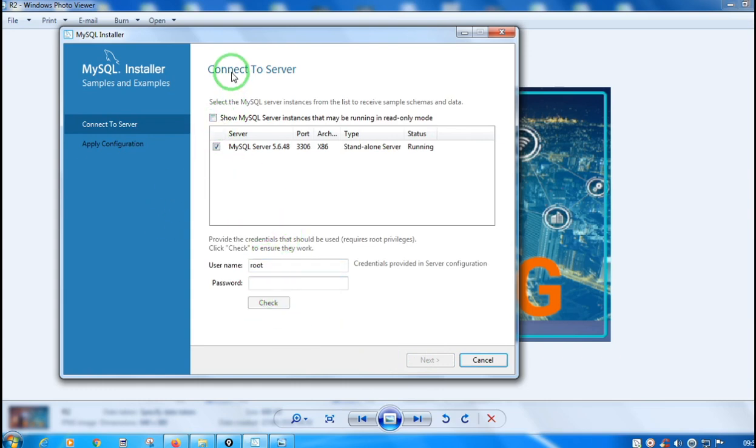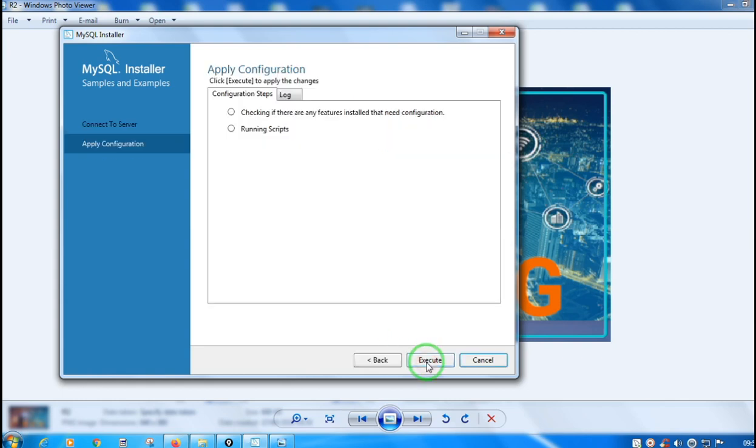Okay, connect to server. If you want to connect to server, just to check it's running or not, you have to write the password. Username was root, the password is also root that I had given. You should know the password that we had given. Just click on check. So you can see over here, connection succeeded. That means your connection is successful. You have successfully installed MySQL in your system. Then click on next, and then click on execute.